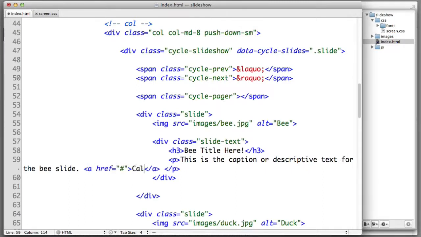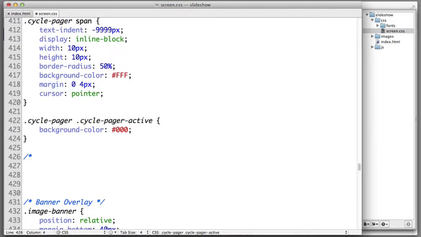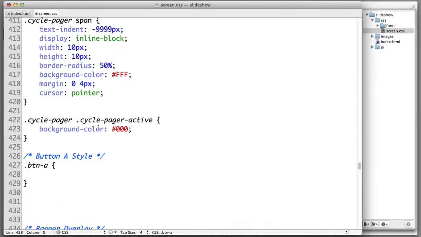It says call to action. You could insert any text that you would like, but let's give this element a class of button A. Again, you could choose any class name you like. This is just what I'm choosing. So then in our CSS, let's create a comment to stay organized. Button A style. So now we can create a style that looks like a button.